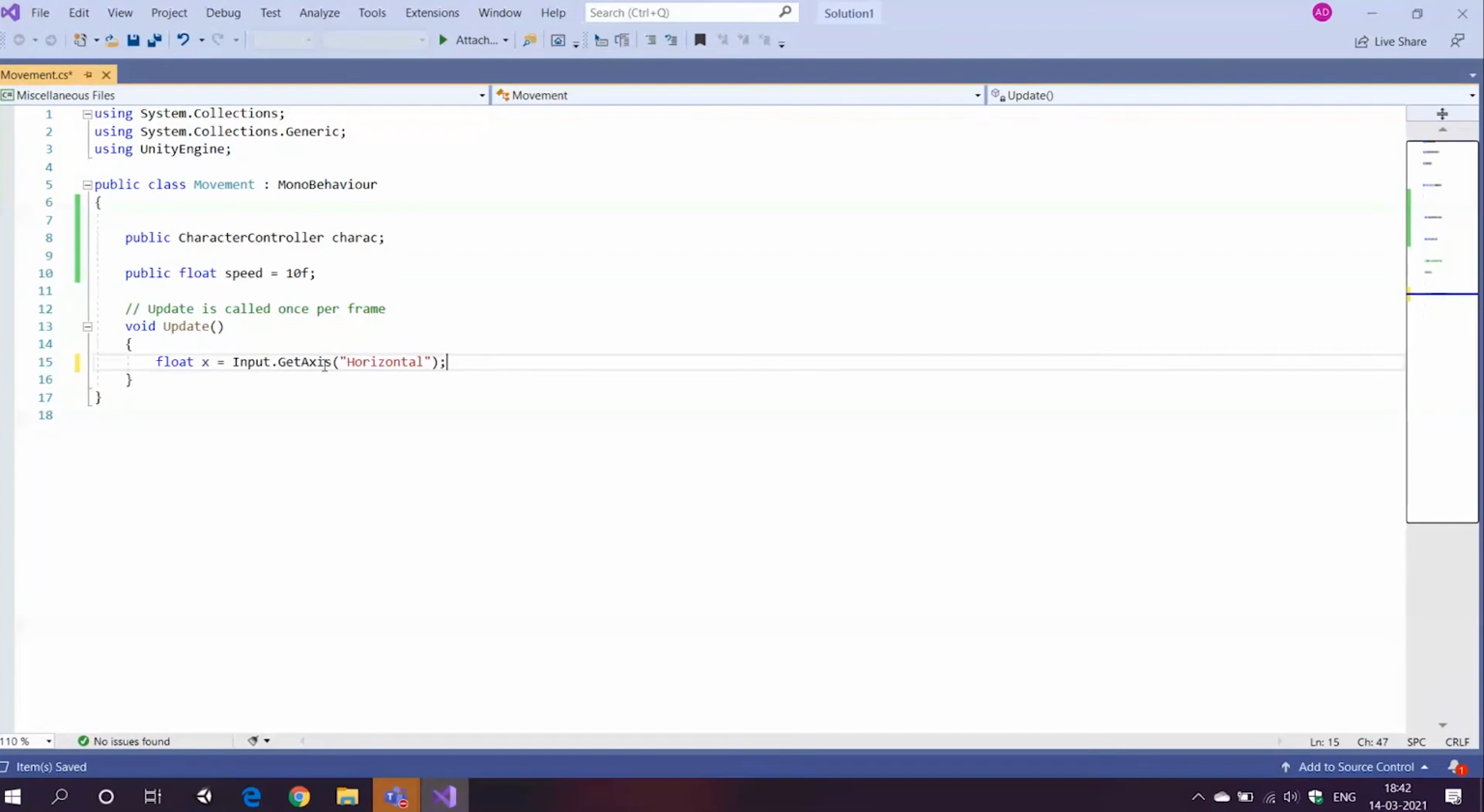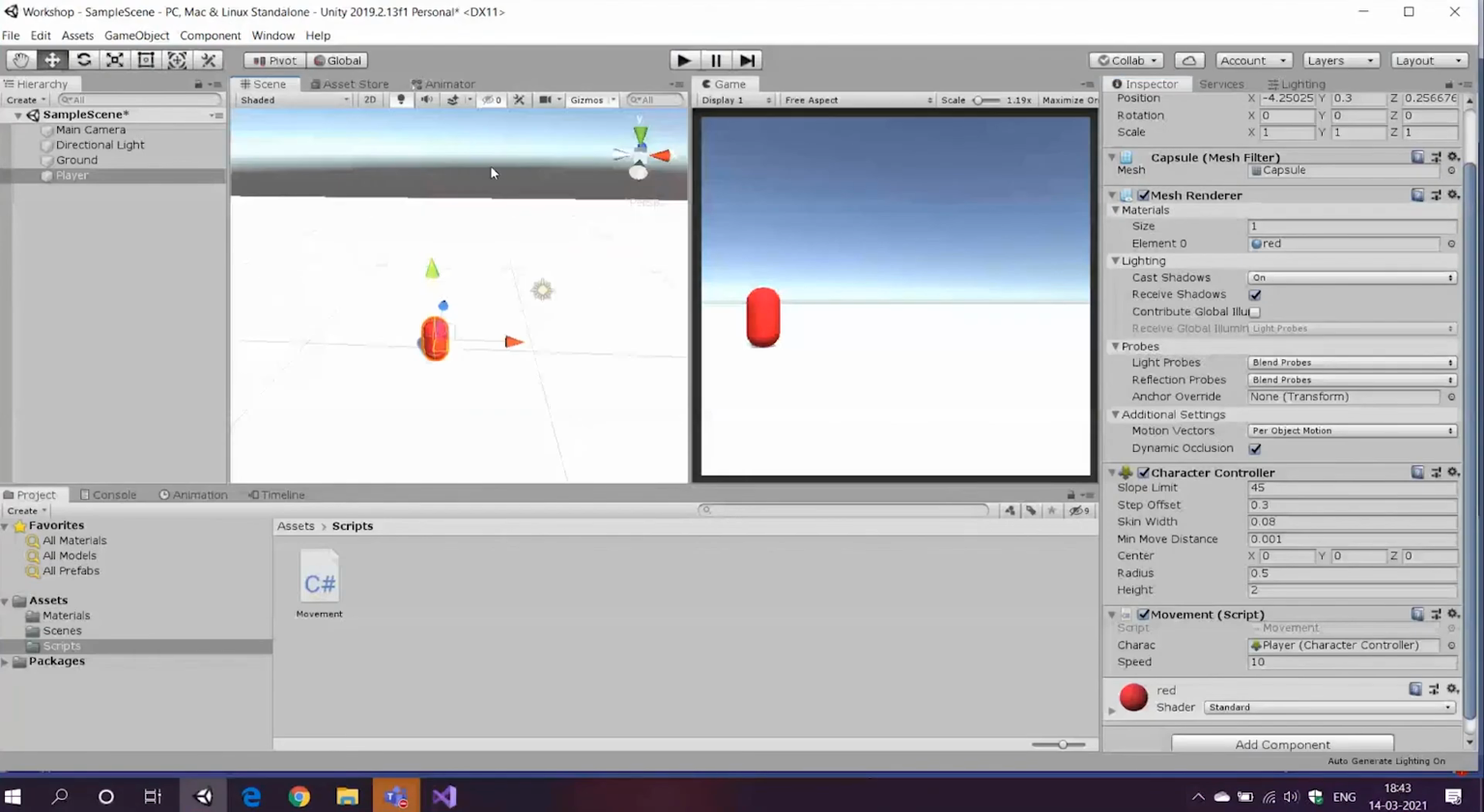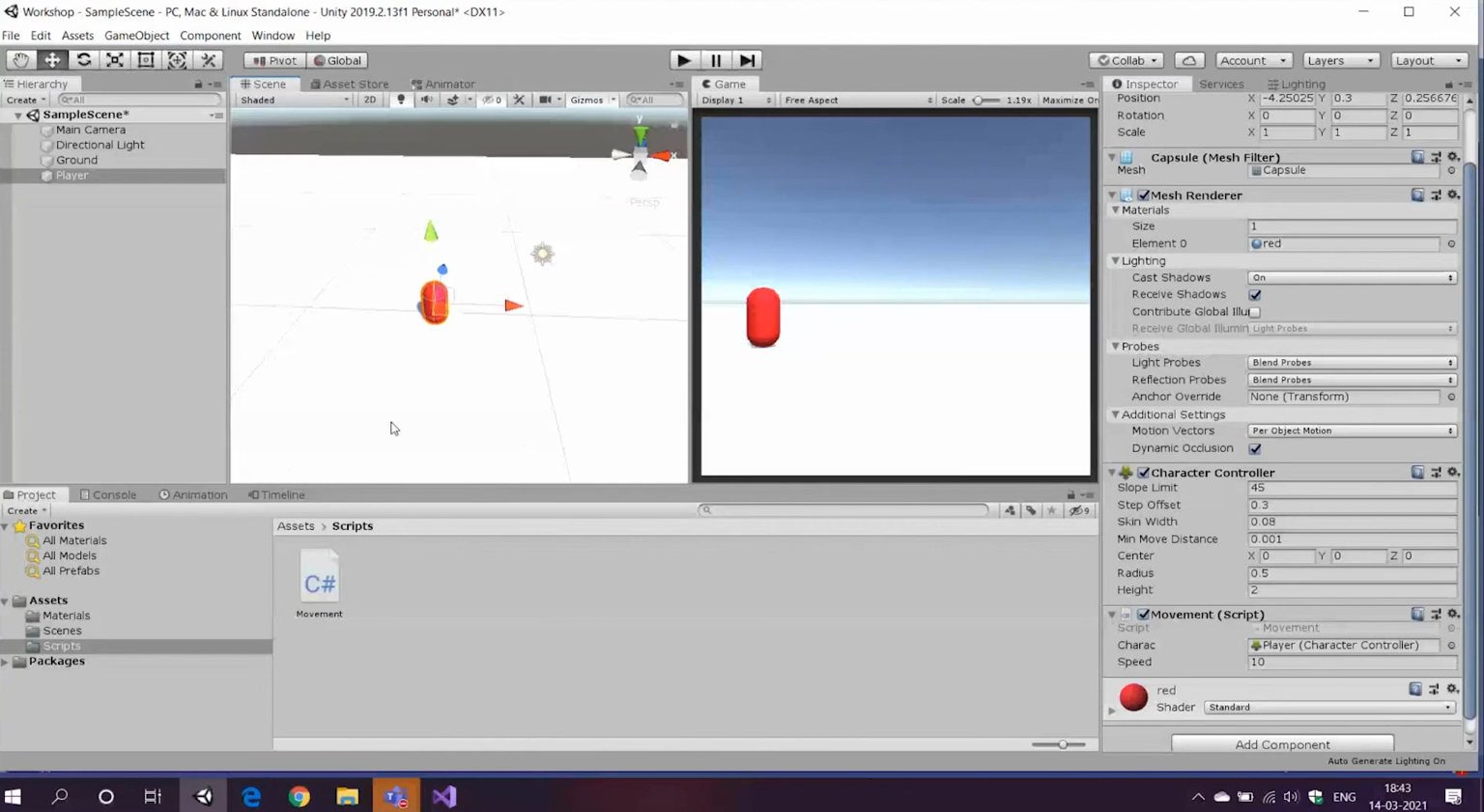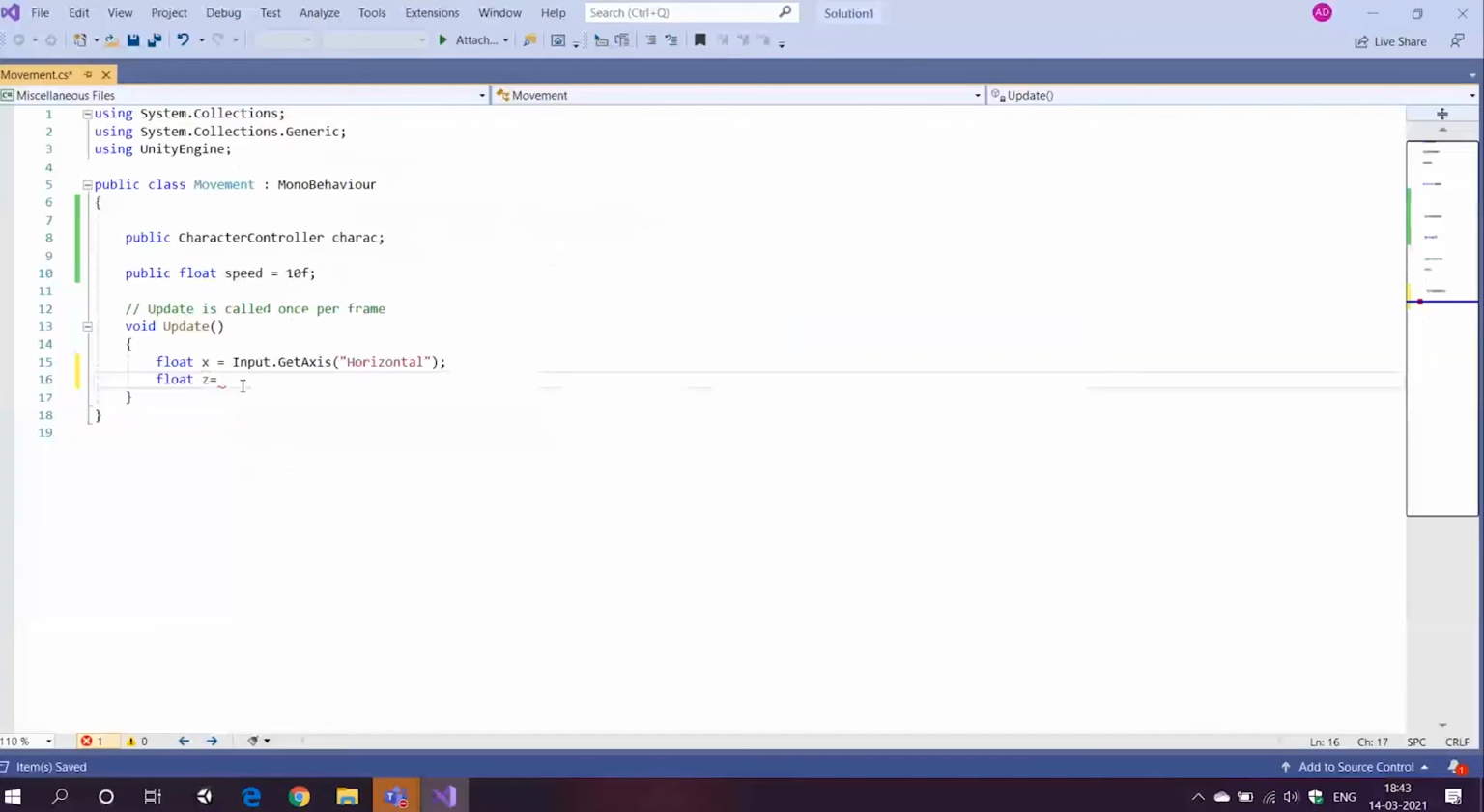So what this does is input.GetAxis, and it's trying to access the horizontal. Again, a similar thing will happen for float z. Why not y? Because remember, y is perpendicular to the surface, and I want to move it along the x sideways and forward backward along the z. So I'll write float z equal to Input.GetAxis. Inside that, I'll write vertical.